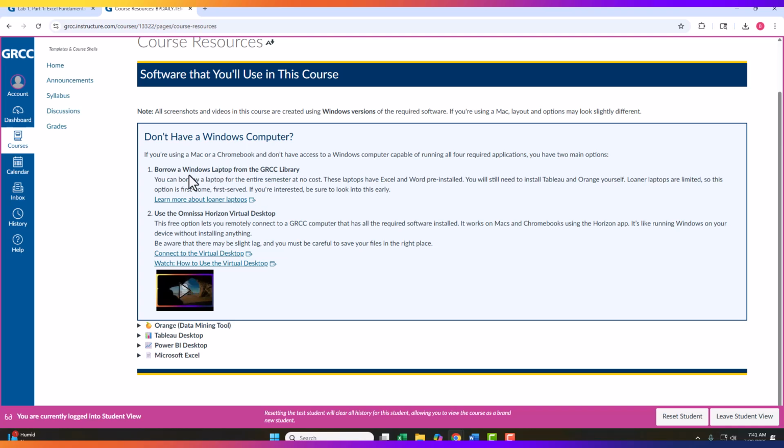One is that you could borrow a Windows laptop from the GRCC library. You can do that for the entire semester at no cost to you. They have Excel and Word pre-installed, and you would still need to install Tableau and Power BI and Orange by yourself. These laptops, though, are limited in quantity, so it's a first come, first serve thing. So if you're interested, you want to check it out right away, and you can click on this link here to learn more about that.